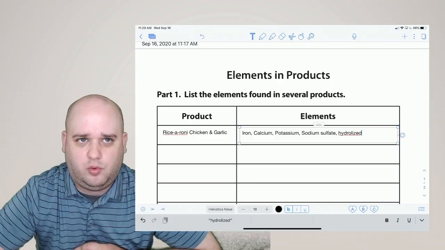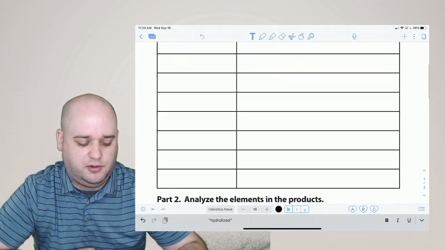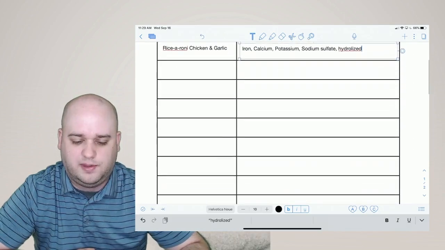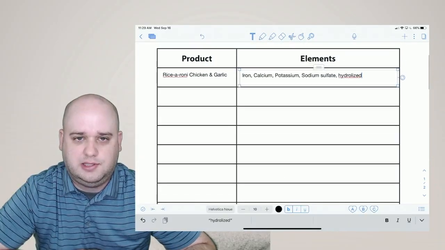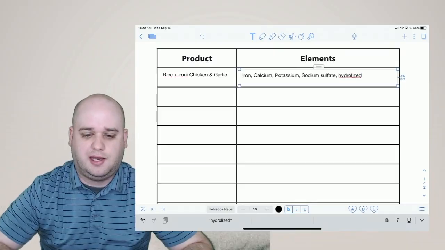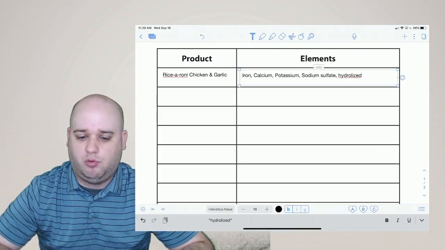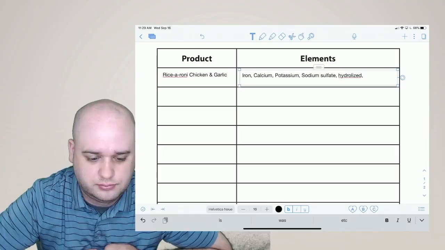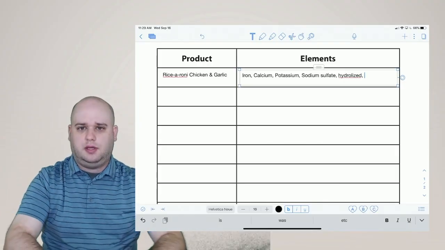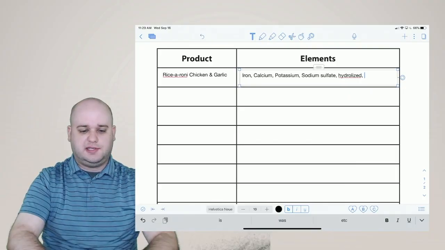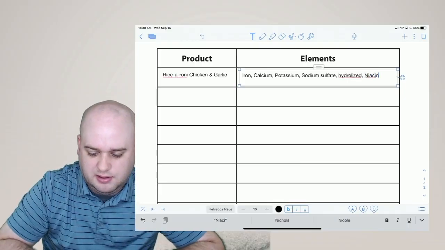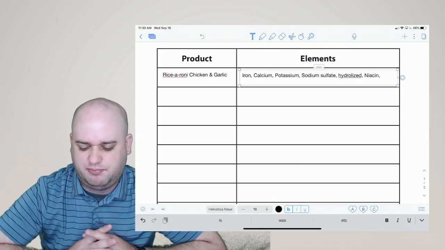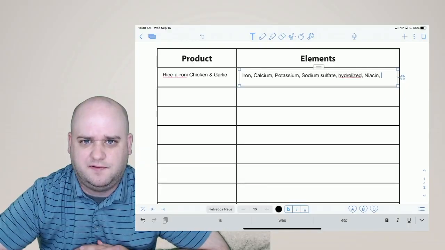Once you have written down some elements, please continue to fill out the products on the left side with elements that you found on the right side. Some things that you're unsure of, maybe check out online and see what it's made out of. I see something on here that says niacin. I don't think that's an element, but it kind of sounds scientific.